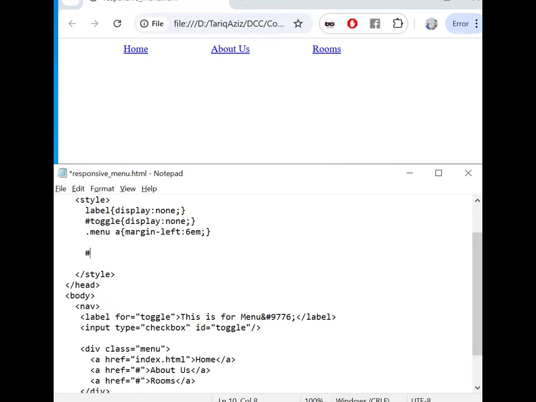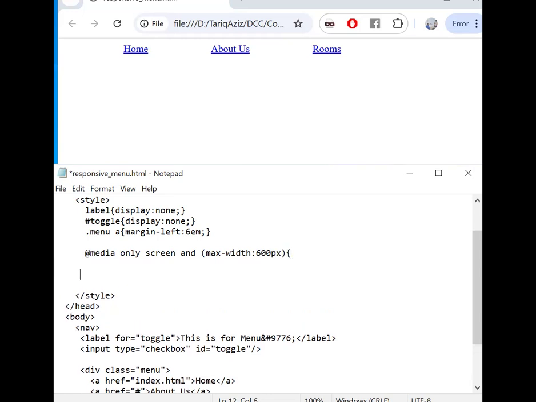And in the media query, I'm going to say add media, and then I'll say this is only for the screen, and maximum width. Now, this maximum width means it will appear only when the browser is 500 or maybe 600 or less. Okay. So then this will come to this part.